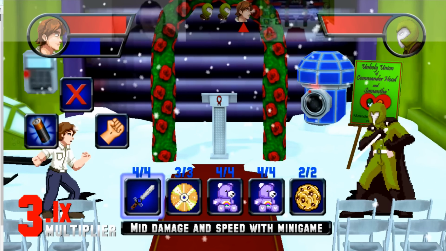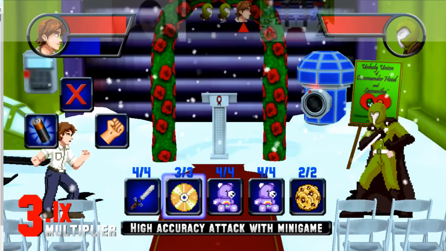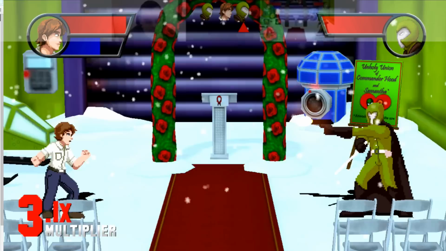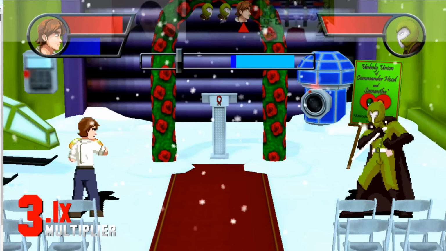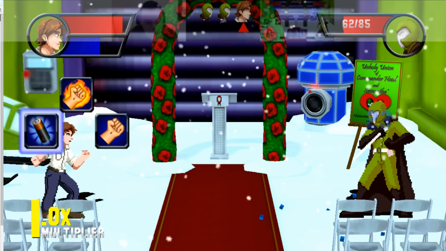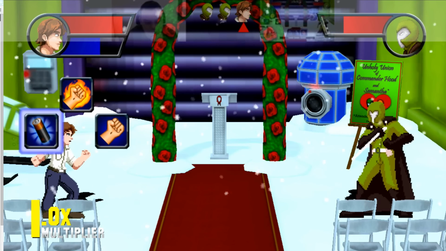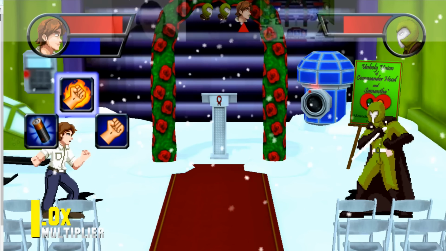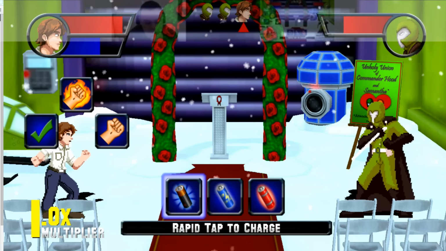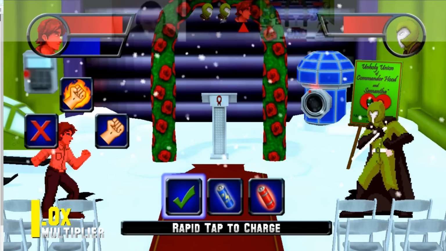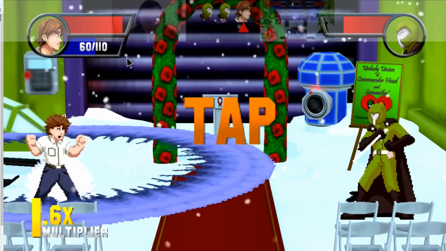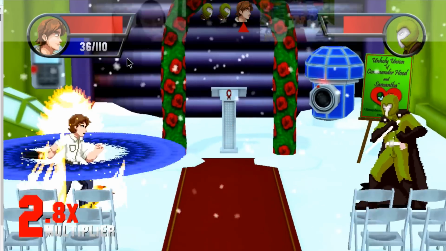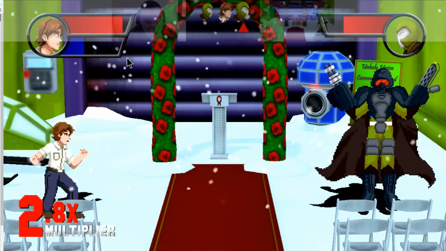So before I attack, the first thing I want to do is click on this red thing, and I don't want to do gauge based. I want to do rapid tap based. Okay. I'm gonna click it one time, and then I have to tap like crazy. Tap tap tap tap. Okay, so I got a 3 times multiplier.